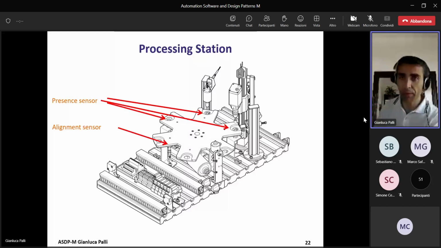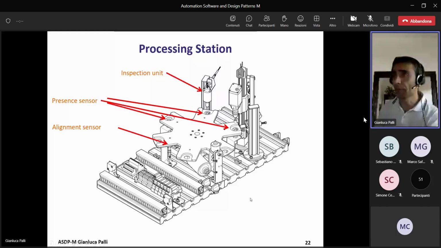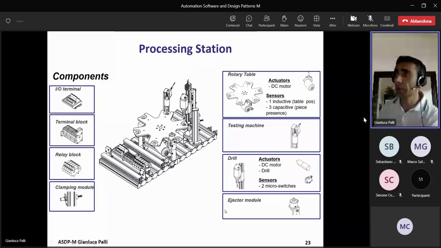Otherwise, the measurement provided by the sensor is not correct. We have the inspection unit, the drill, the blocking unit, and the expelling lever. Then the interface to the PLC, electrovalves, and whatever. These are the components if you are interested, but not so very interesting.